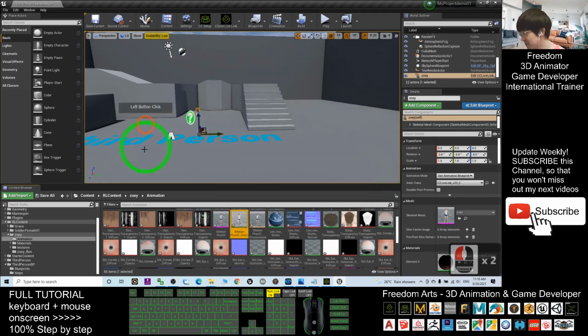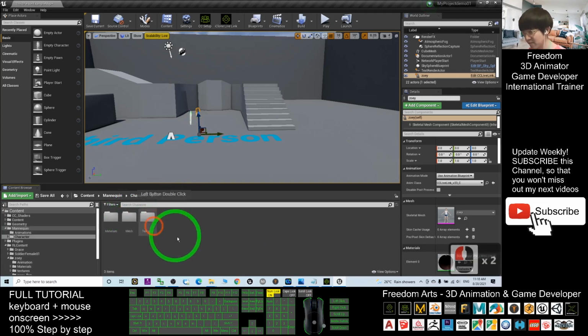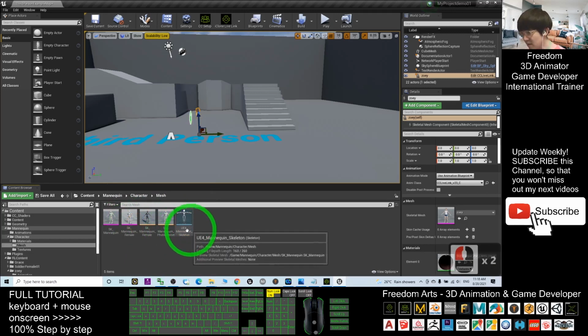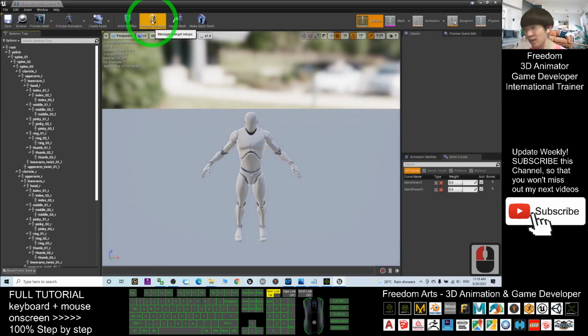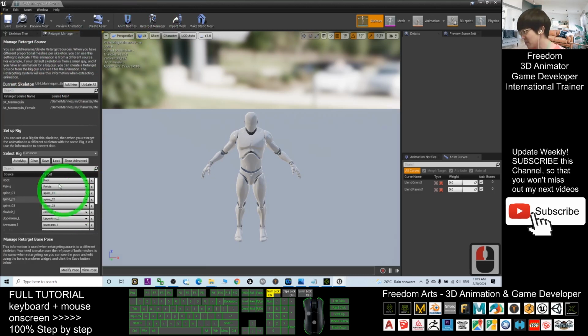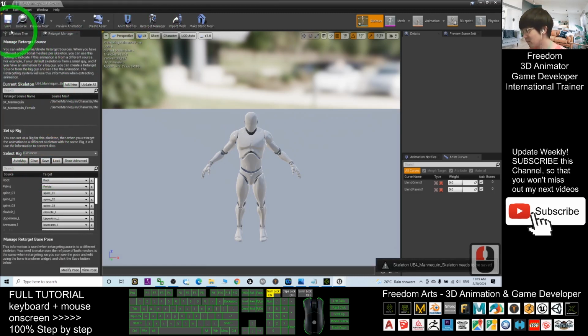So what you are going to do, you need to go back to the content folder. You have a third person here. But what we need to do is go to the mannequin, go to the character, go to the mesh. Here you should be able to see a UE4 mannequin skeleton. You double click this, and then make sure you can see the retarget manager. By default, you cannot see this. Then you have to click the retarget manager here so that you can see this, and you must make sure that you select humanoid rig. This is the next step. After that, you click save. Make sure the humanoid rig is selected. Now you can close.